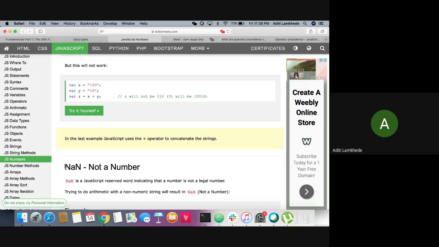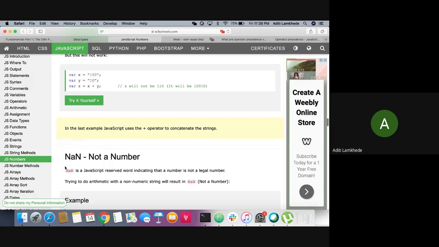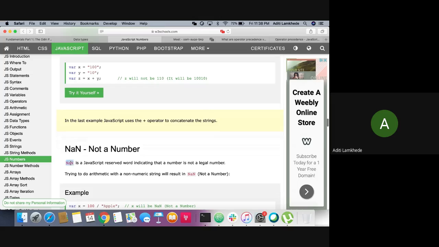There are various reserved words, so you cannot use them as variable names. Now I will go to NaN. NaN is basically a "not a number" concept.